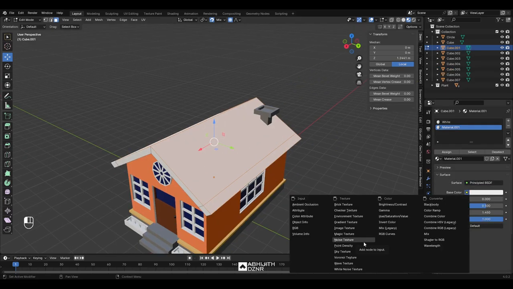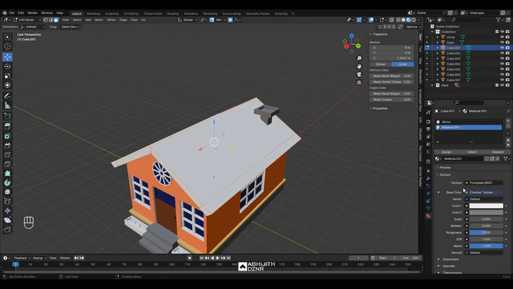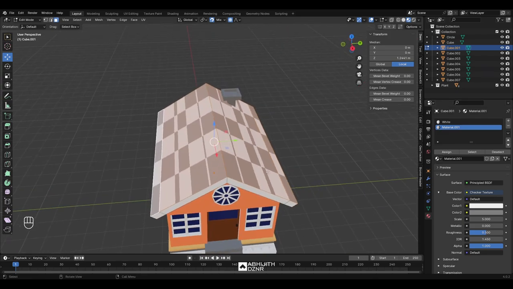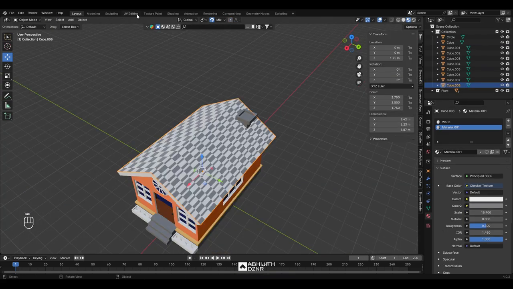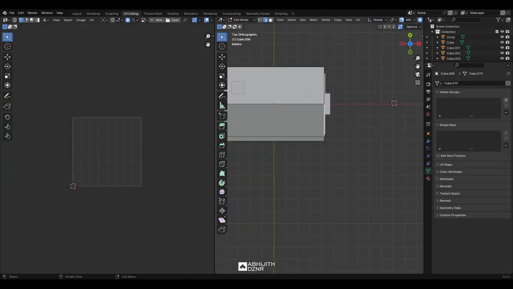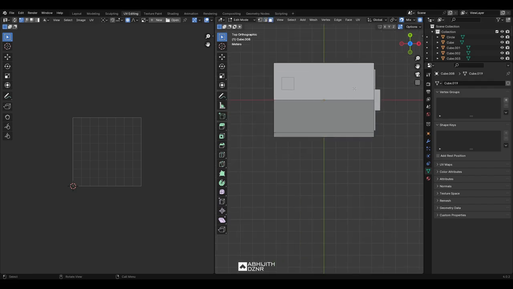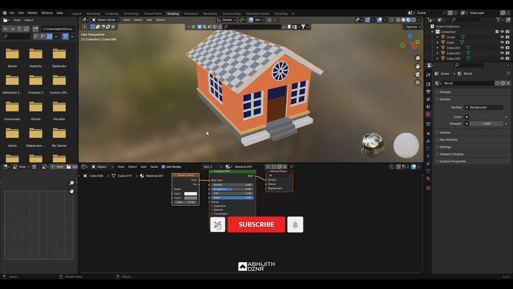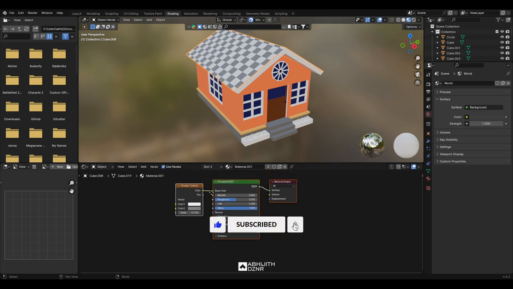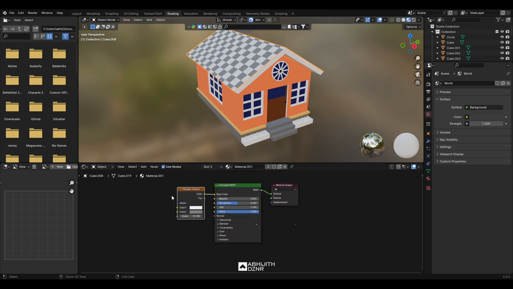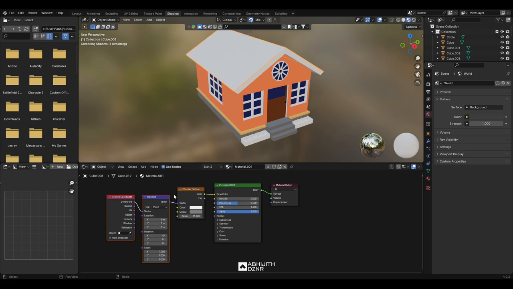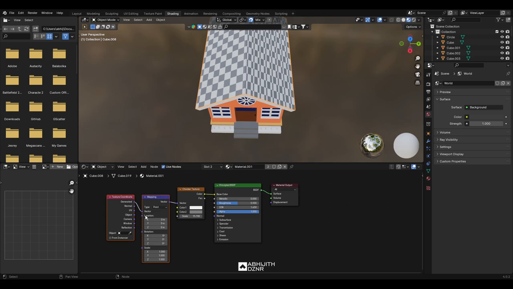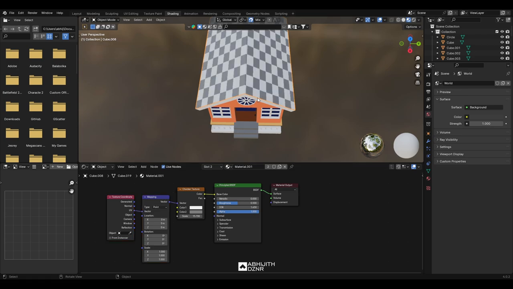For the roof, I used a checker texture. But while applying the texture, it will not be perfect. So for that, let's go to UV editing and unwrap the face. And now, in shading, select the checker texture and press Ctrl plus T. If it's not working, make sure you enabled Node Wrangler add-in in preference settings, and let's change generated to UV. It will fix the problem.